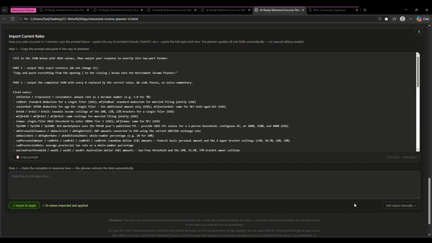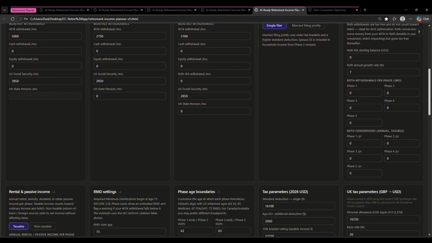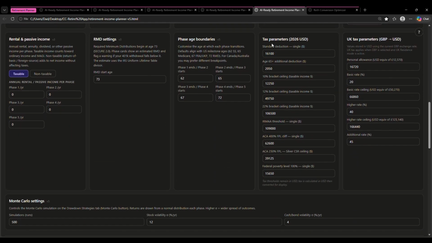And if we want to see the results of that, we can simply click the Edit Values Manually button here, and that takes us to the top of this page. We scroll down, we can see that those parameters have now been inputted successfully.